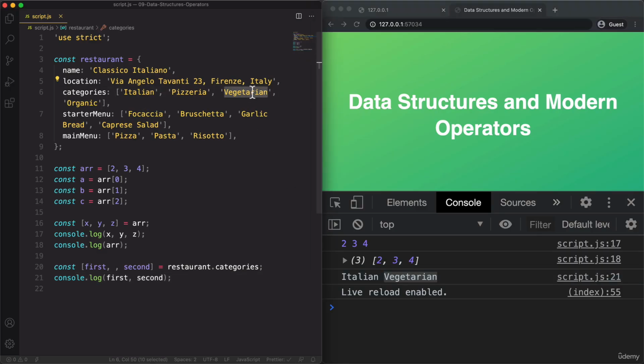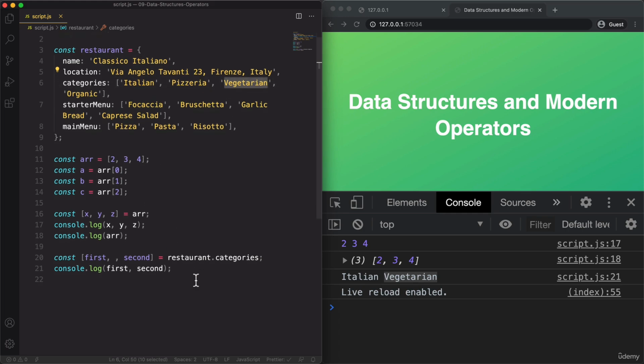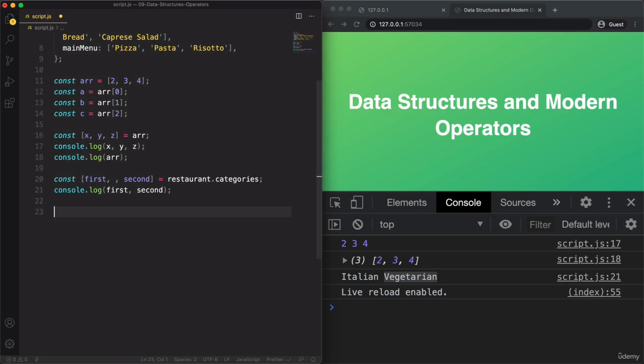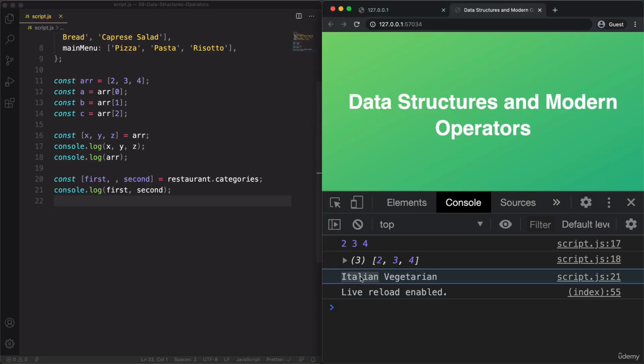All right. And so like this, we don't have to create variables for all the stuff that we might not even need. So if we only need to take this and this, we just skip the element in the middle. Okay. And this is really powerful, and we use destructuring to do a lot of cool things. For example, let's say that the owner of the restaurant now decided to switch the main and the secondary category. So right now the primary is Italian and the secondary is vegetarian, but now they wanted to switch it.